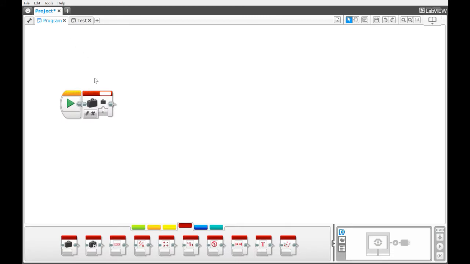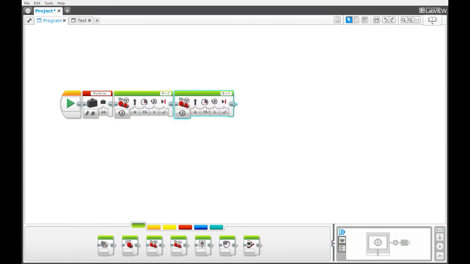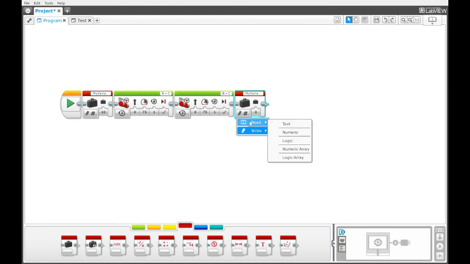Now if I go back to my program, I can select that variable that I made up here. You have to be careful because these are case sensitive. So I can write to that variable and give it a value of, say, 10. Then later on in my program, I can grab another variable block and read from that variable. And now I can take that value and use it.